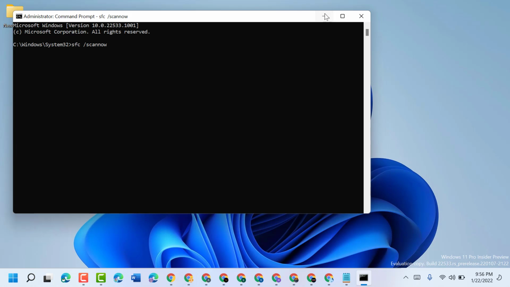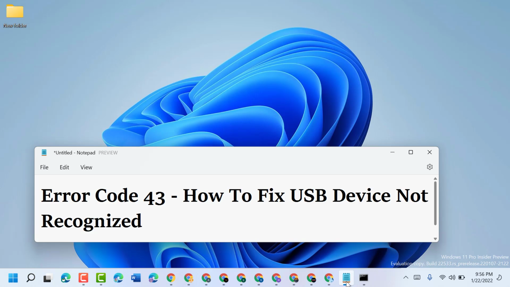So hopefully guys, using these simple and easy steps we can resolve and fix the USB device not recognized error.